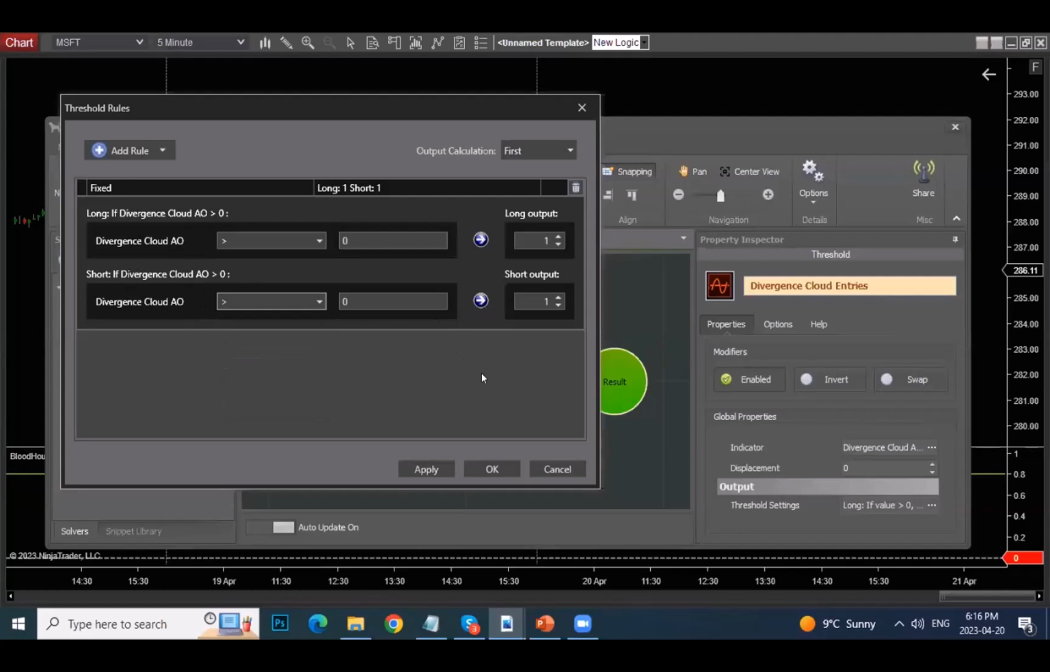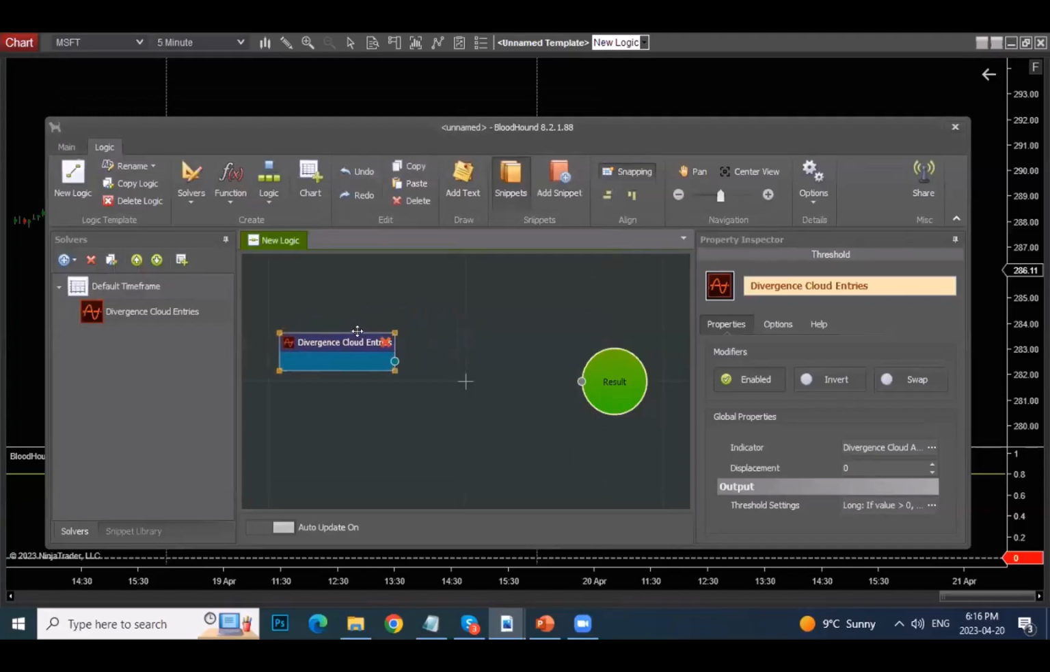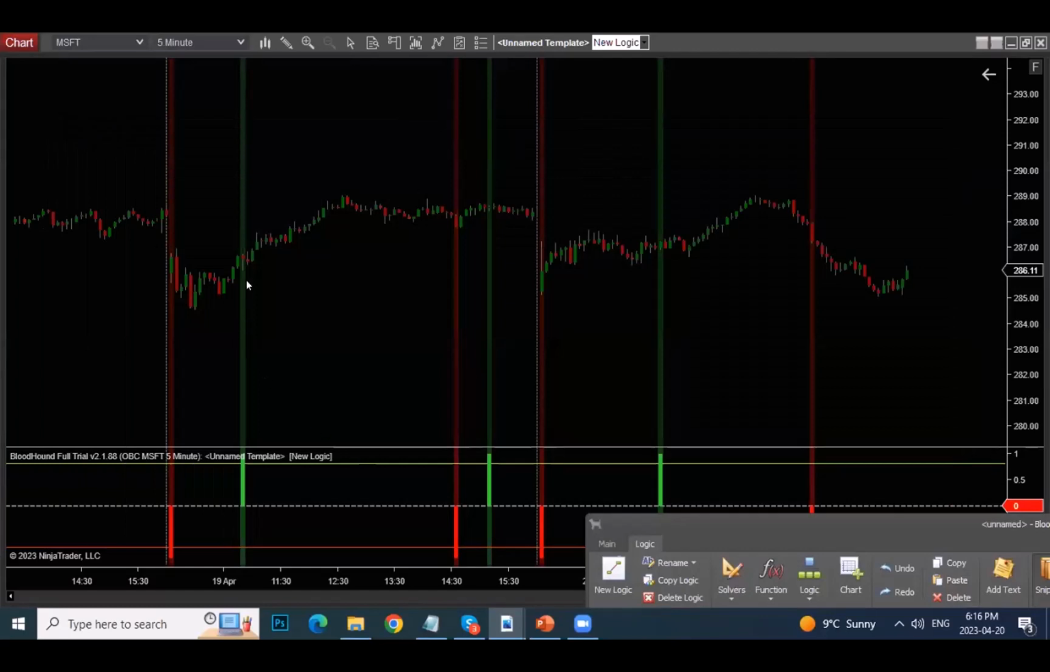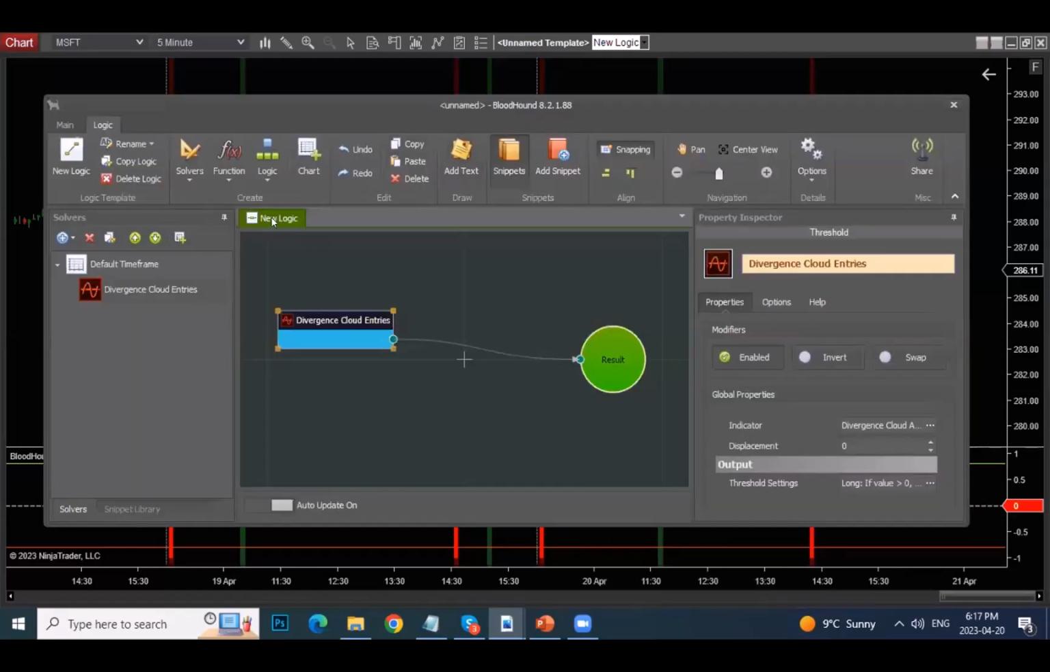So you'll see me doing this all the time with every indicator as a reflex, something we always need to do. So now if I connect this threshold, which should be giving me signals based on the long and short entries of DivCloud AO, if I connect that into my results, I should see something show up on the chart. And we see we get these what are called racing stripes. So this would have been a long entry in Divergence Cloud AO. This would have been a short entry, short, long, etc. So that is our entry logic.